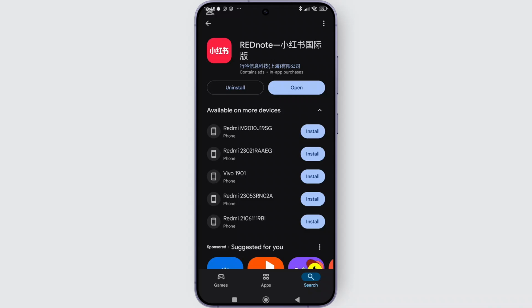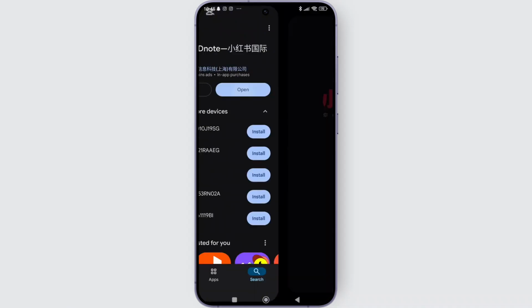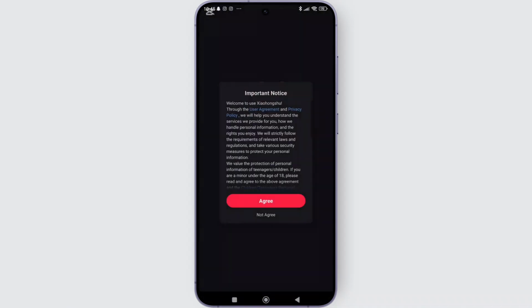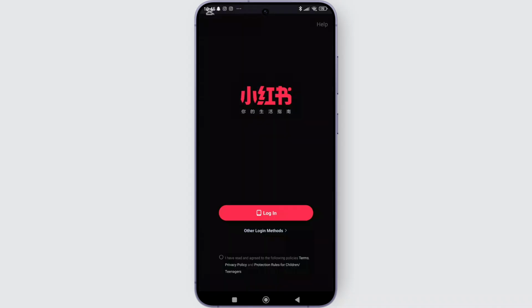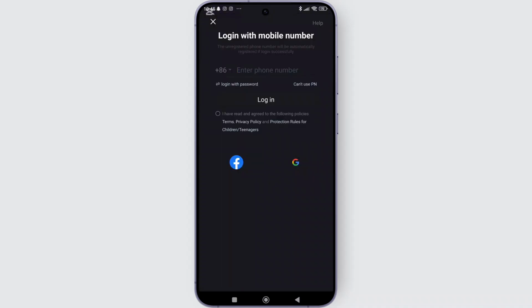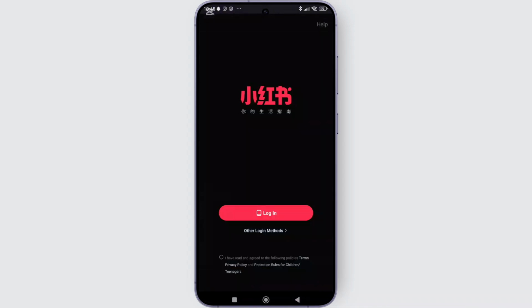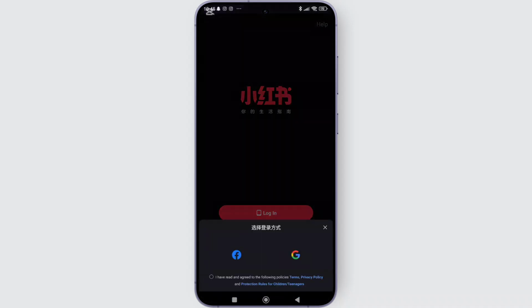So first, make sure to install the Rednote app from the Google Play Store. And once you have installed the app, simply tap on open. And when you open the app, you will see a welcome screen with two options, login or other login methods. If you tap on login, you will be prompted to enter your phone number to log in to the app. So go back and tap on other login methods.